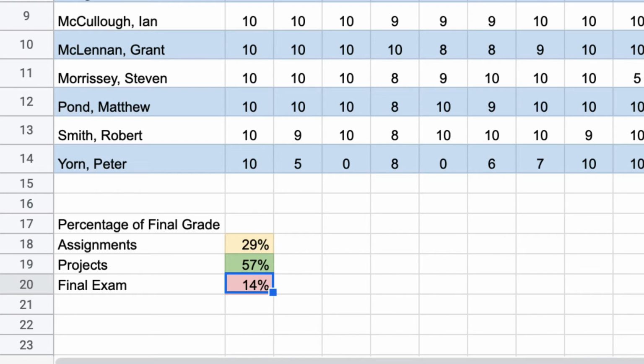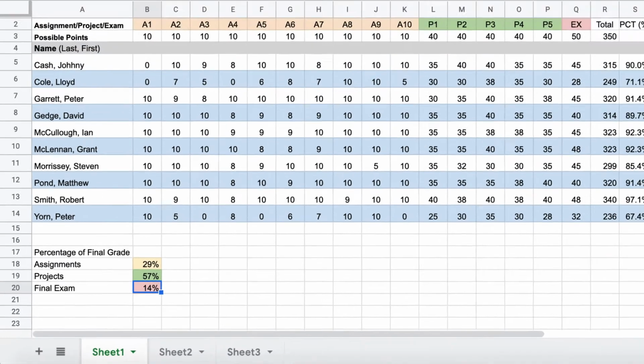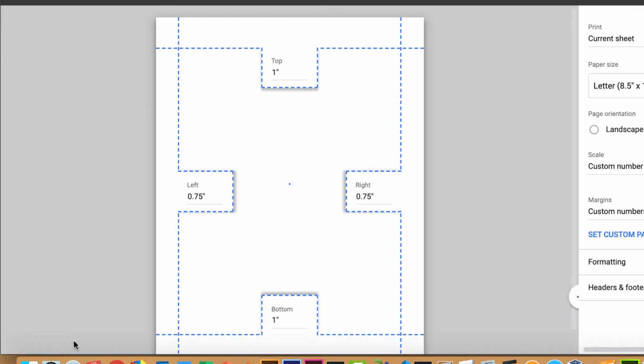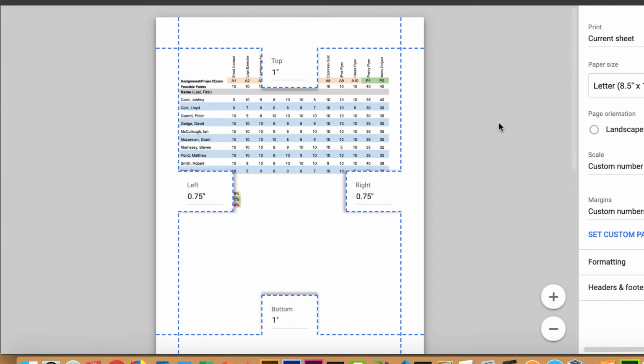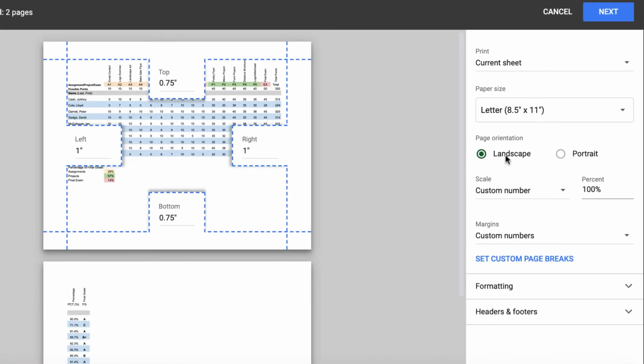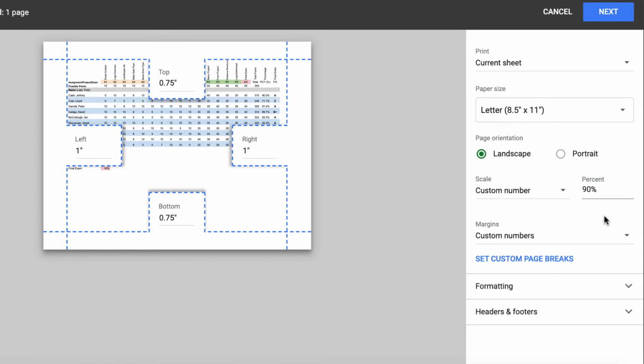Now, the one thing we can't do on here that we do in the Excel version is a header and footer. They don't have a way, even in Google Docs, to put in a header and footer. What you could do, just so you know, is go to File, Print. They do have an area there, so you can print it landscape, and if it's not fitting, you could change the percent to like 90 and click somewhere else. And now that's all fitting on one sheet.